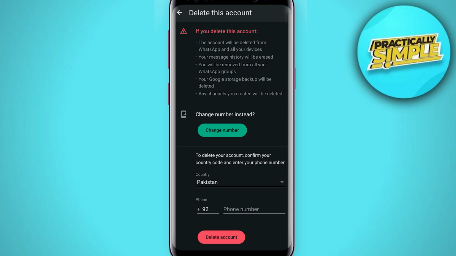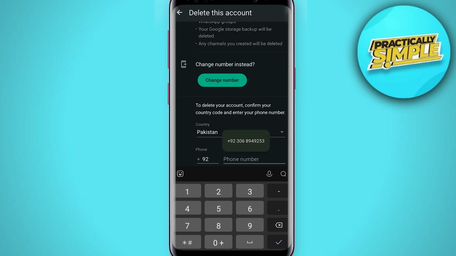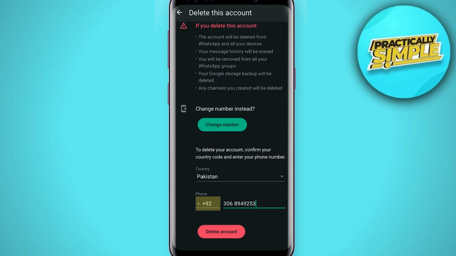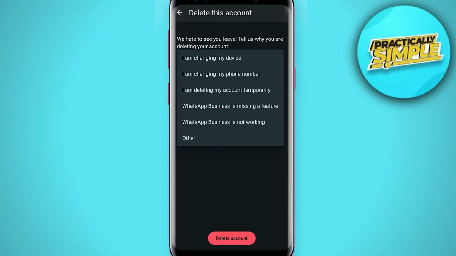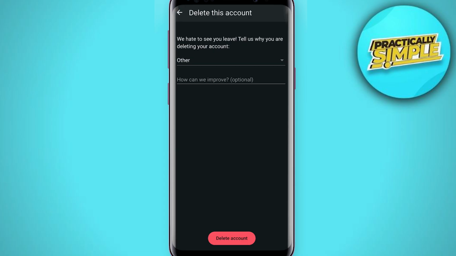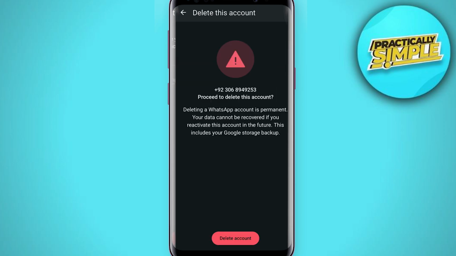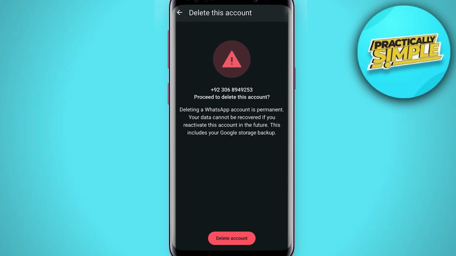And now you have to select your country here, then enter your number here, and you can simply tap on this delete account. And now you have to select a reason here, whatever it is, and then you can leave a tip like how they can improve. After doing these things, you have to tap on this delete account again, and now the final one, you have to tap on this delete account and your WhatsApp account will be deleted.